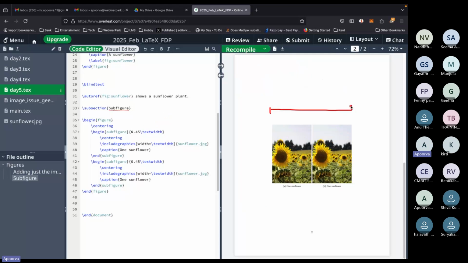So assume this is the space that is allocated. Now what I'm trying to say is for the subfigure, give 45%. For the other subfigure, give 45%. Right? So the remaining space, do you see the space between the subfigures? That's where it is. We'll worry about the spacing between figures later on.